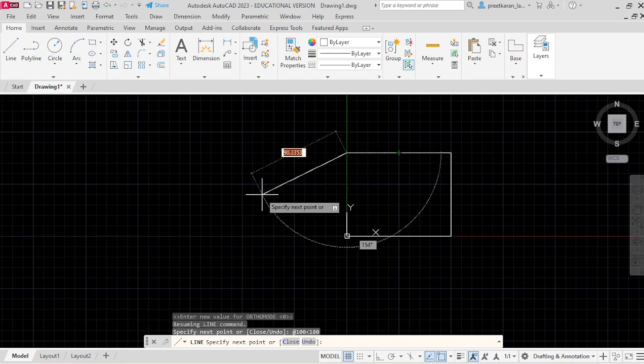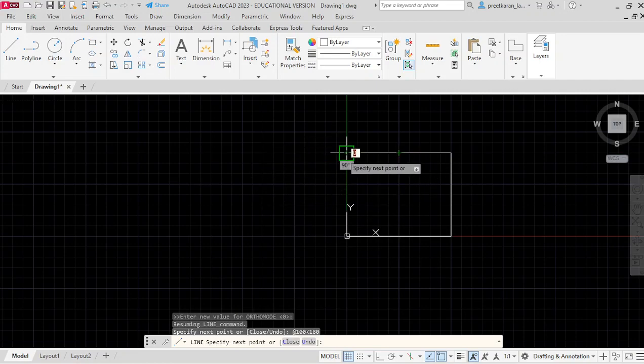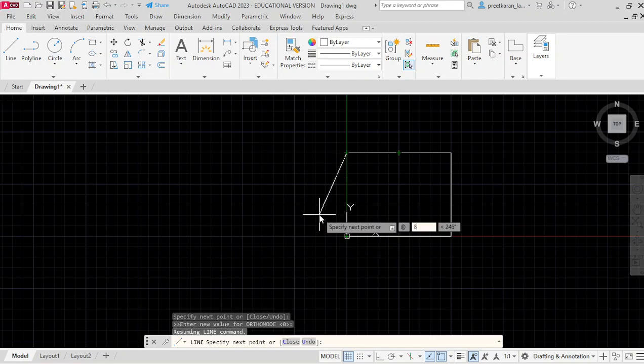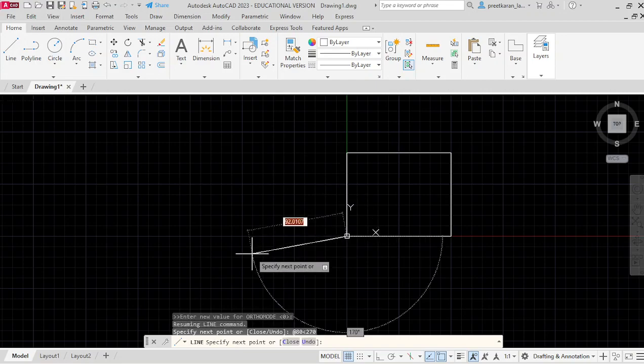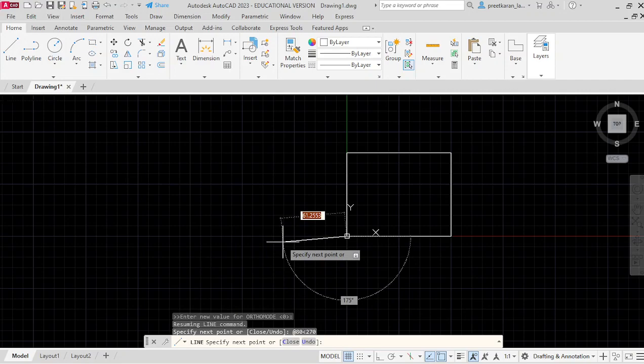Why are we using the @ symbol as a polar method? Because by selecting @, we are defining the point we are standing at right now as the origin point, rather than the reference point of the sheet. So @80, angle 270, because we are covering 0 to 90, 90 to 180, and then 180 to 270 degrees. So here your rectangle is complete.